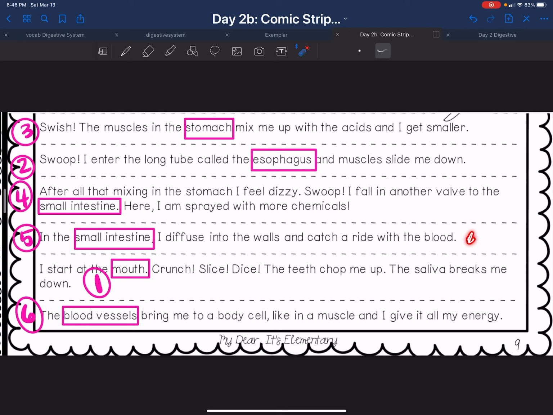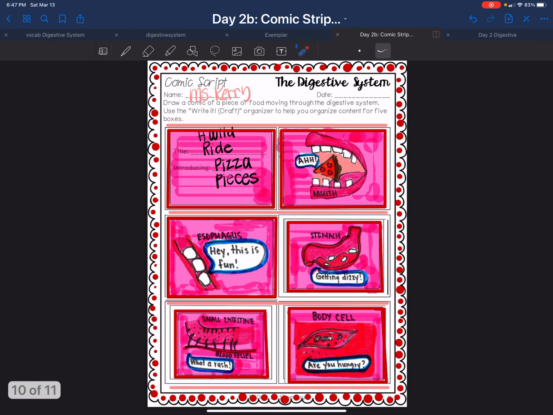5, in the small intestines, I diffuse into the walls and catch a ride with the blood. And 6, the blood vessels bring me to a body cell, like in a muscle, and I can give it all my energy. All right, so we're going to use this to help us write our comic strip, okay?